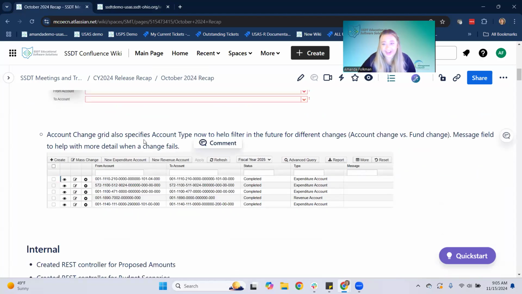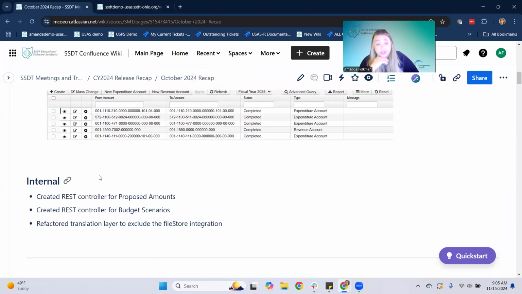All right. Okay, so I mentioned these things as well. For USAS, a couple more things were internal. They're still creating the REST controllers we've talked about over time on some of these releases. It's not something you'll see a change in the actual UI now, but they're building those in the background to improve connections to the software. So they did this for the proposed amounts, the budget scenarios, and also some refactoring related to the file store integration. So that's USAS.